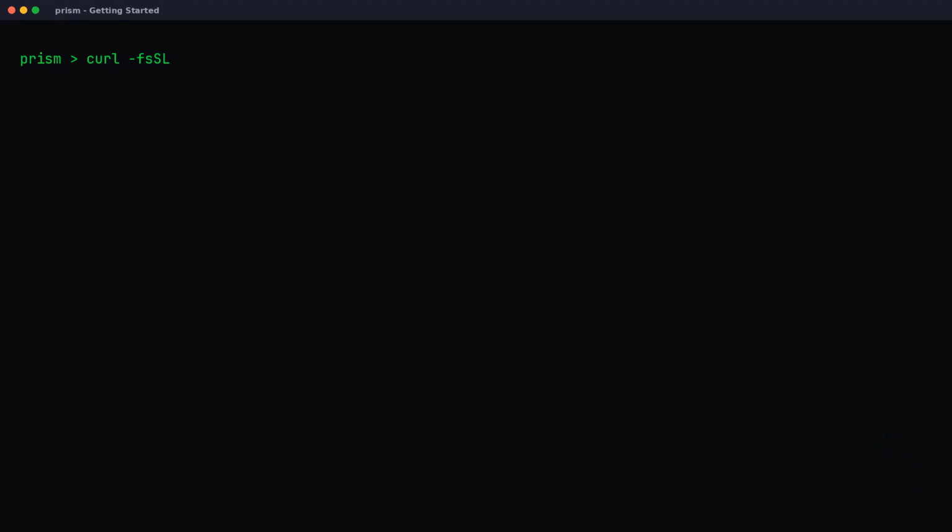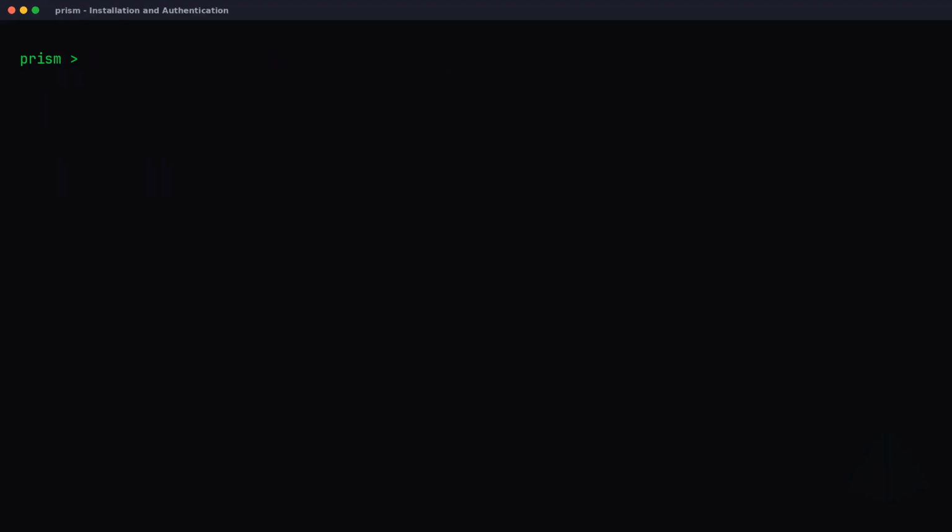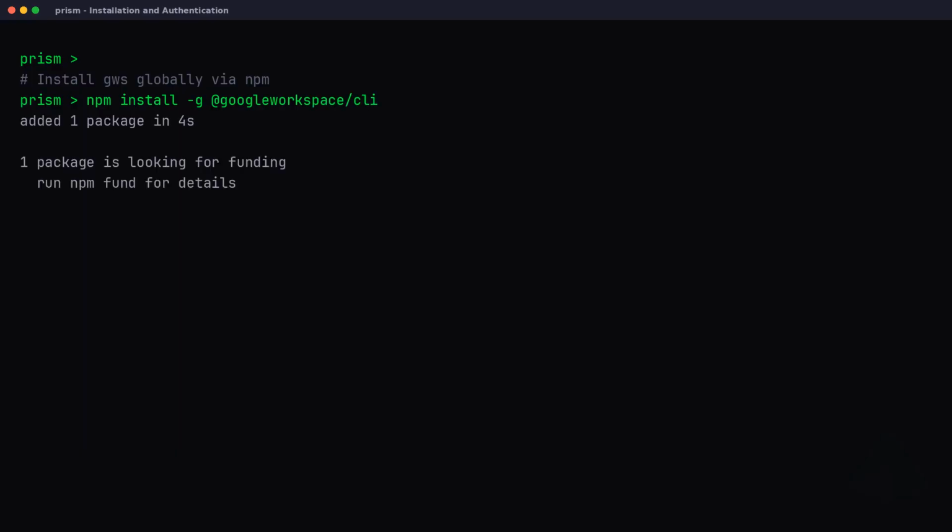Now that you understand the architecture, let us get GWS installed and authenticated so we can start running real commands against your workspace. Installing GWS takes one command. Run npm install -g @googleworkspace/cli, and you are ready. There are also pre-built binaries on the GitHub releases page, a cargo install option for Rust users, and a Nix flake for NixOS. Once installed, you need to authenticate.